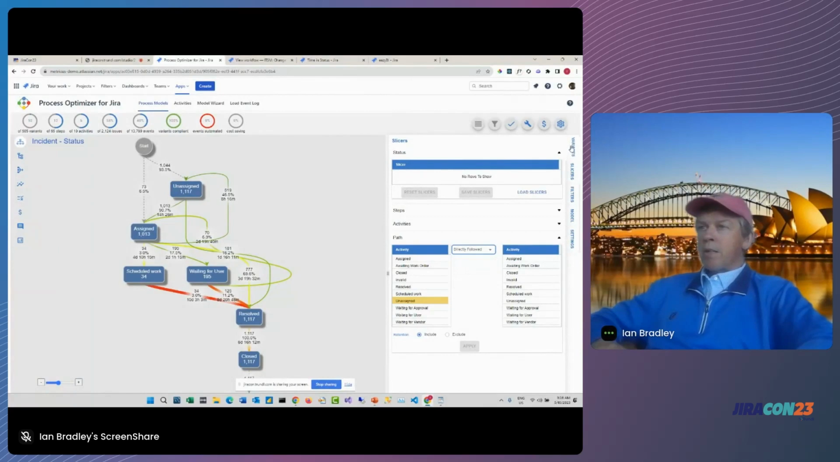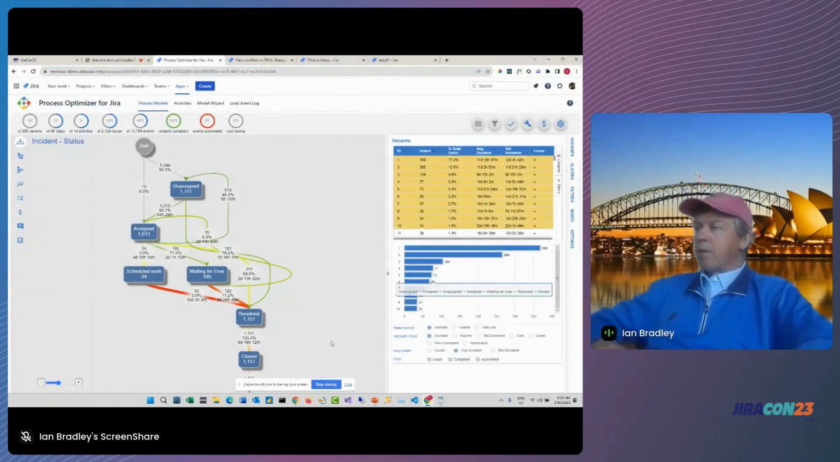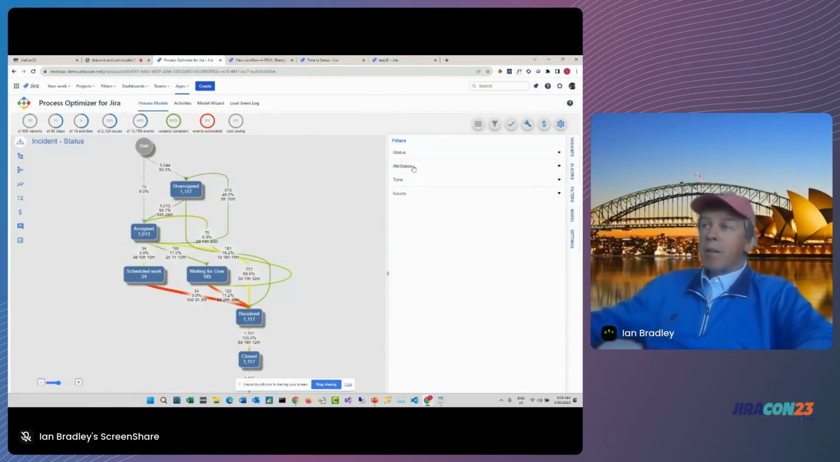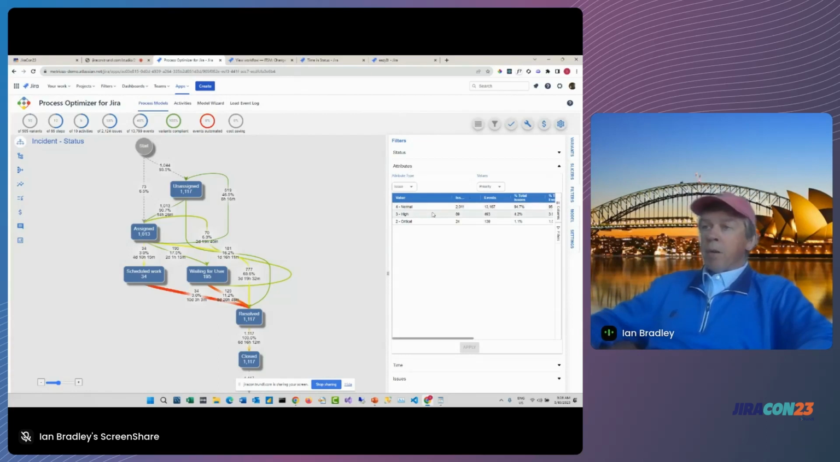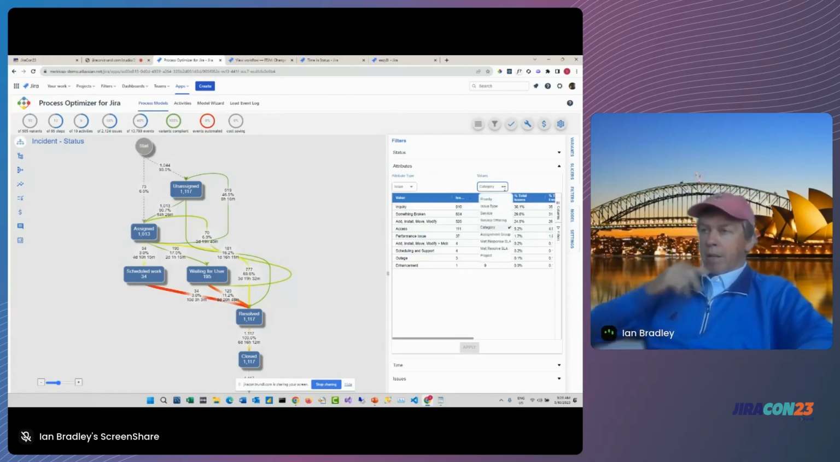So that's just a little bit about discovery in terms of variants and steps and activities and slicing. We can also filter. So I only want to look at issues of a particular priority, high, normal, critical, or of a particular category. So we can filter what variants we're actually looking at, based upon the attributes that we selected.